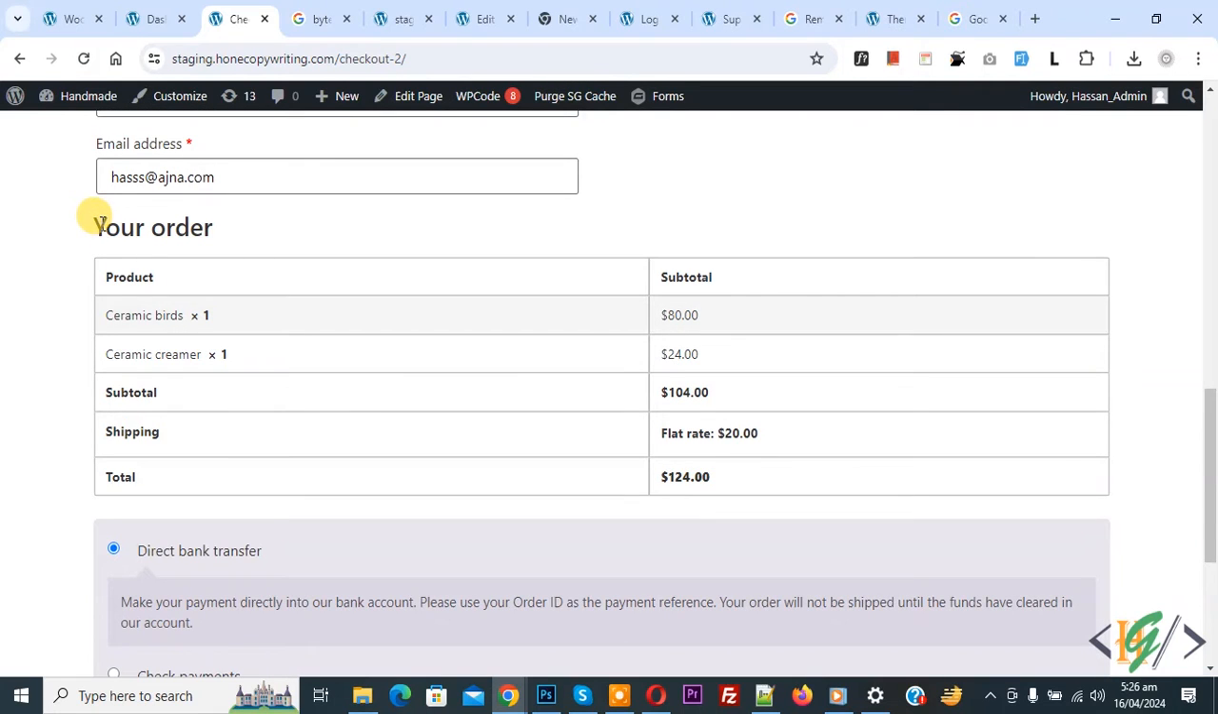My name is Hassan, and today we are going to change billing detail text, and then we are going to change your order text in checkout page using custom code in WooCommerce WordPress.